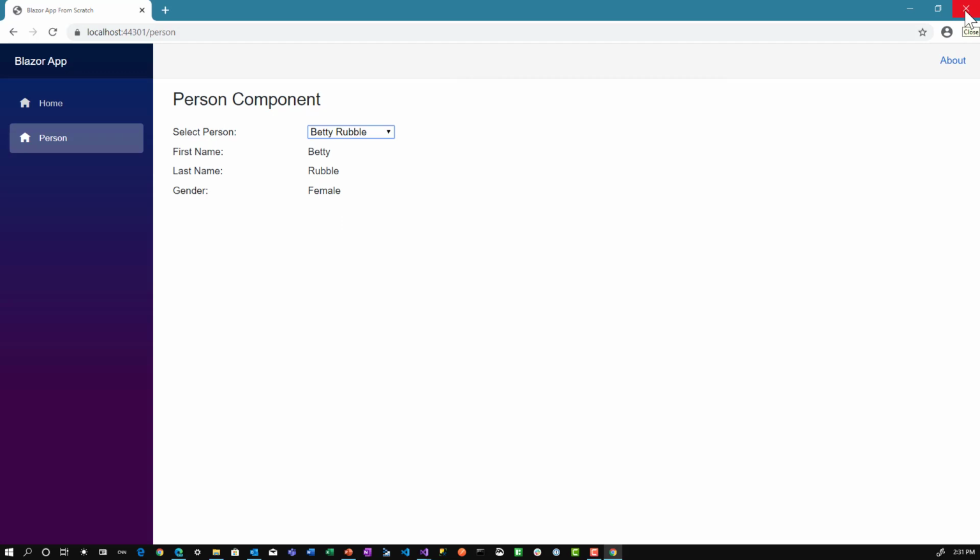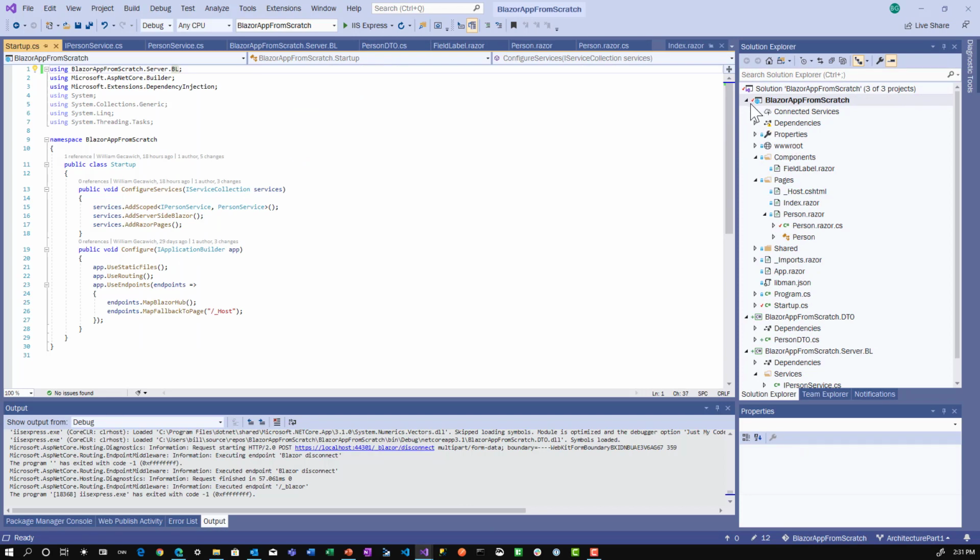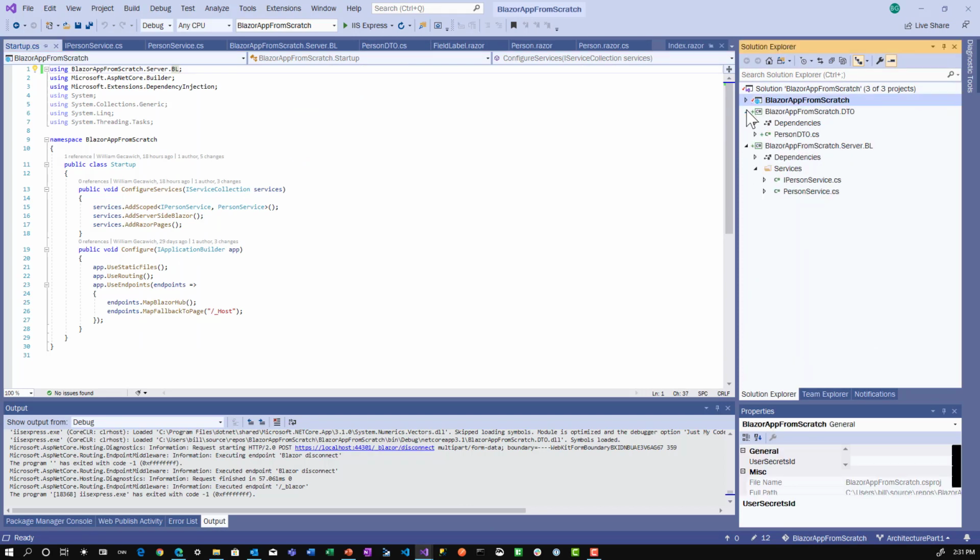Everything works. Great. So in the next video, we'll start adding in the API and the client service that will call that API.